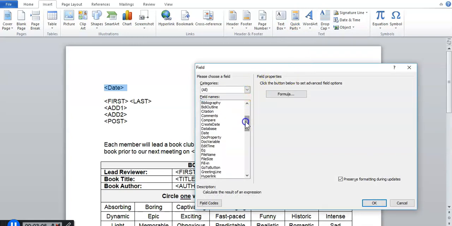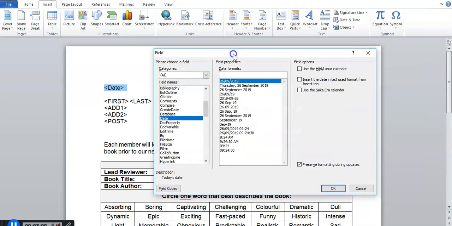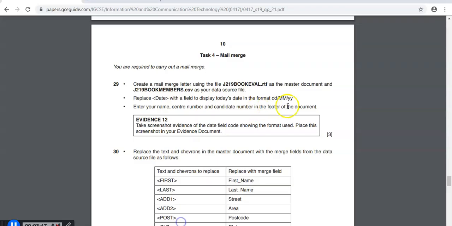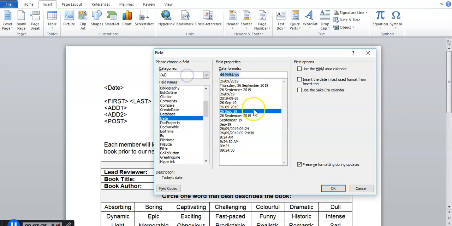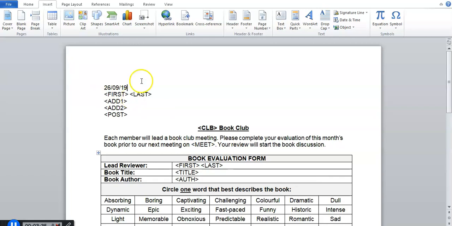In this list we're looking for date. I'm going to click on date, and you will see that if you click on any of these random dates, they will give you some date format here in this little block. All we really have to do now is type in the date format that we want. I'm just going to erase this and type dd/MM/yy, and then we just click on OK. And there it will put the date in for us.